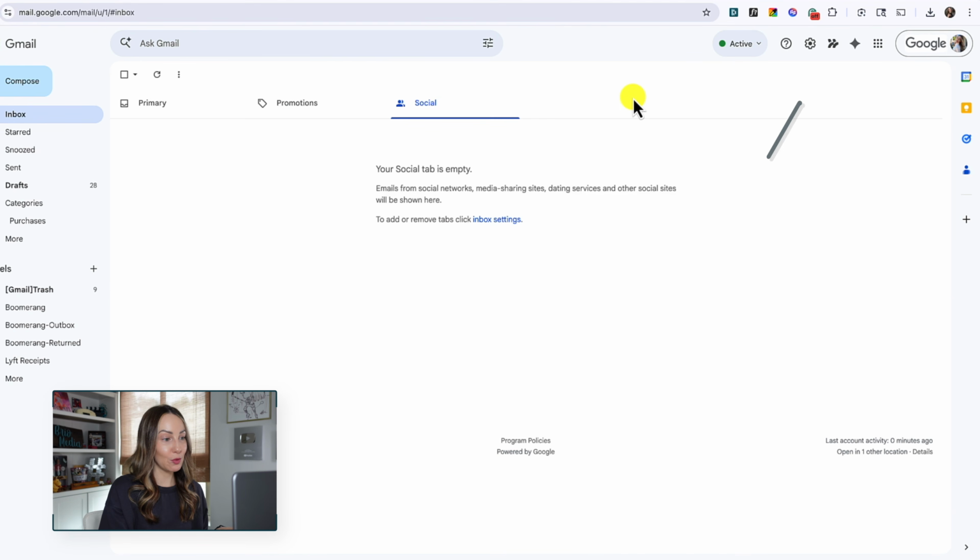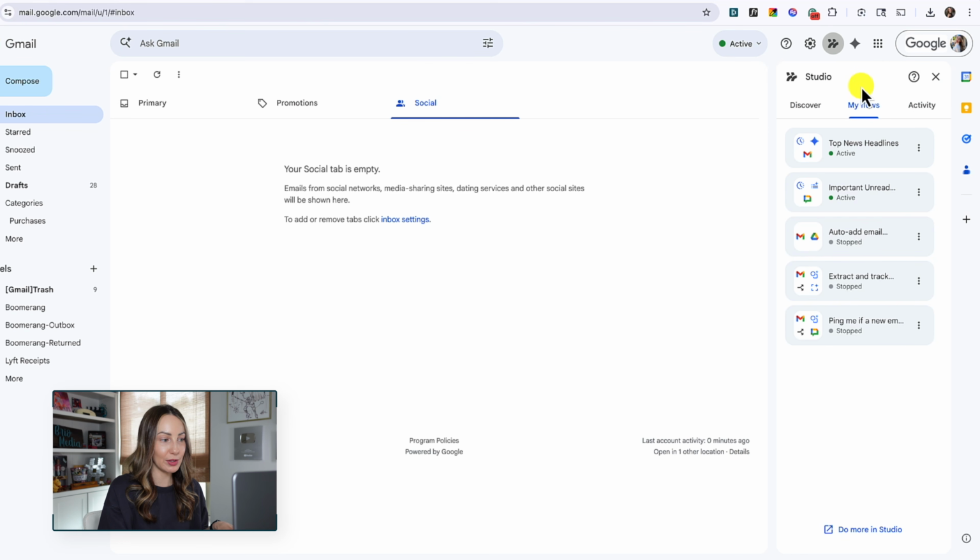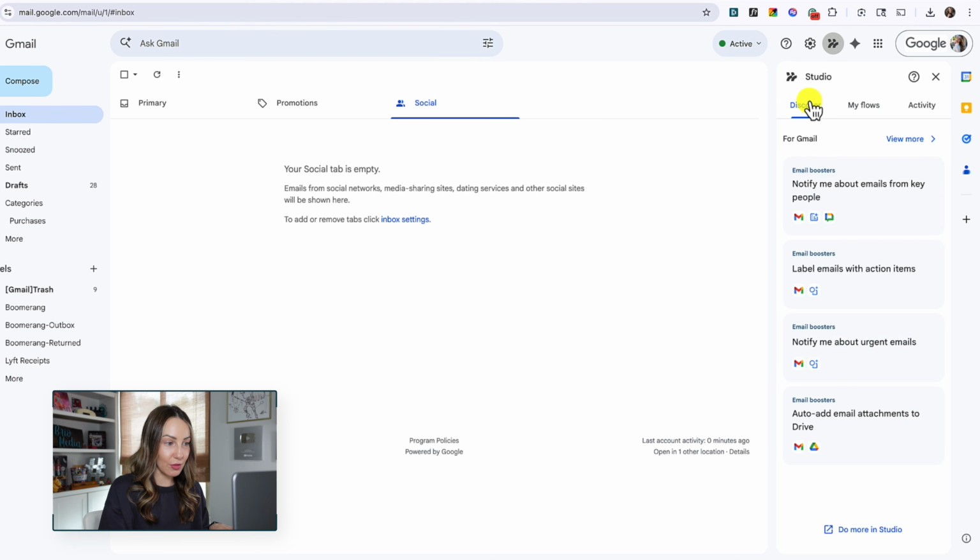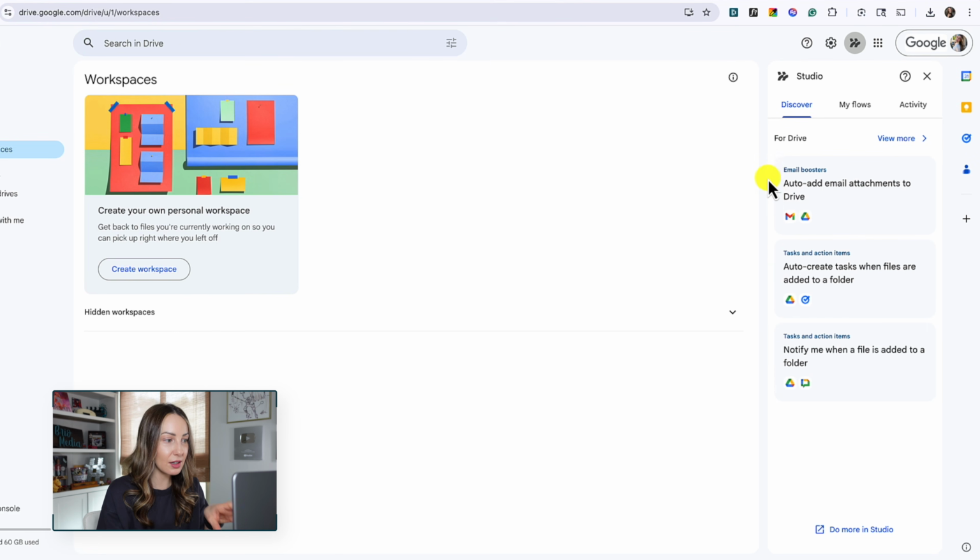Now that you've got a handle on creating all kinds of custom flows, you'll want to take advantage of them inside both your Gmail and your Drive. From either Gmail or Drive, when you click on that studio icon, you're going to see all your workflows in a pop-out side panel. You'll click on Discover to access a couple of quick suggestions based on the tab that you're in. So if you're in Gmail, these suggestions would be different than these ones here in Drive.